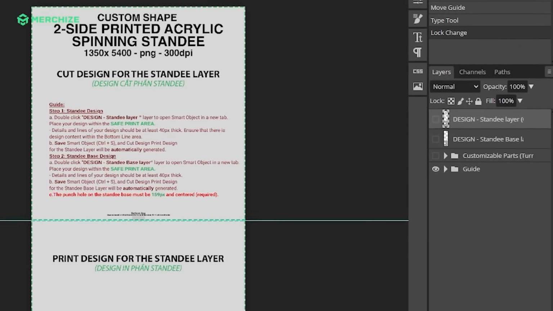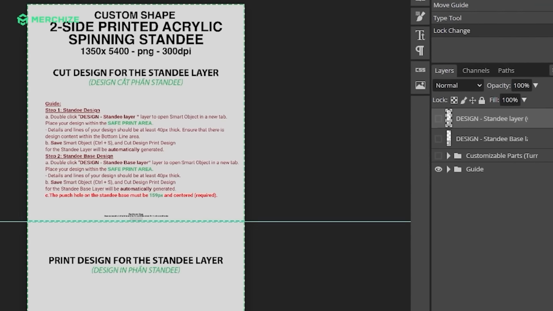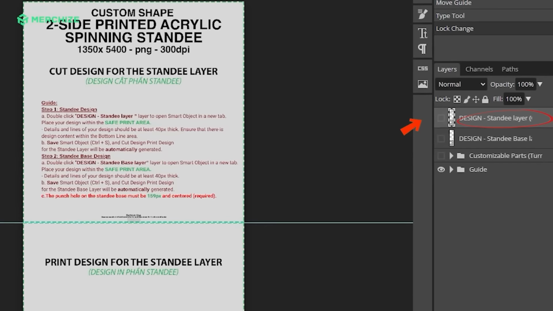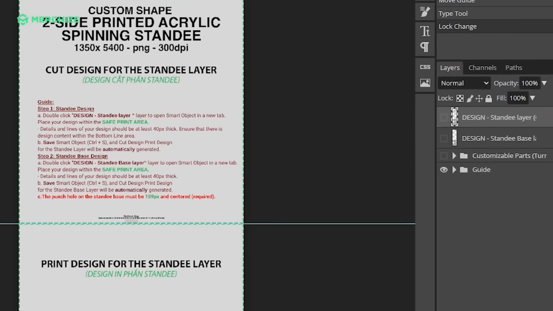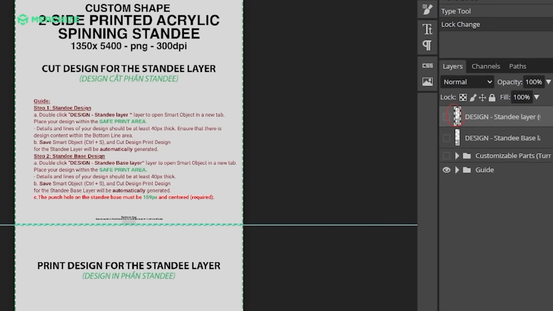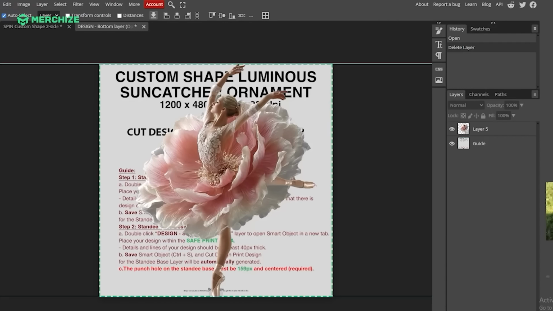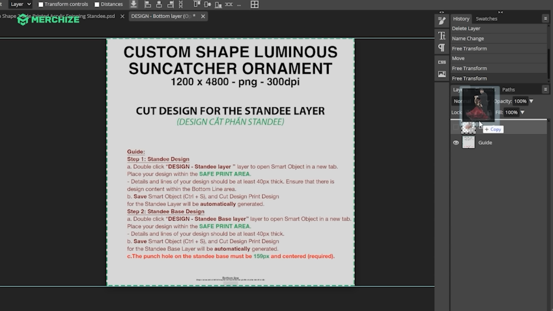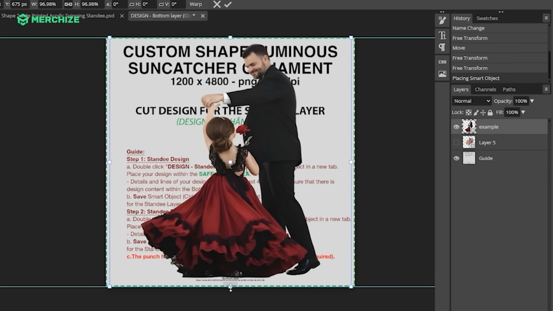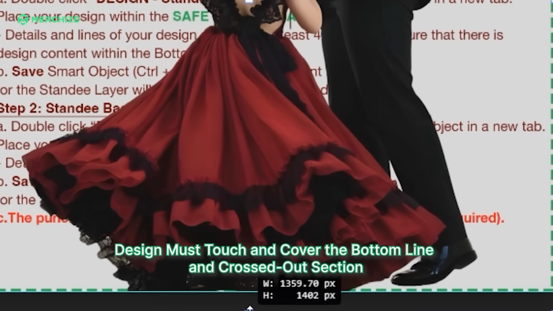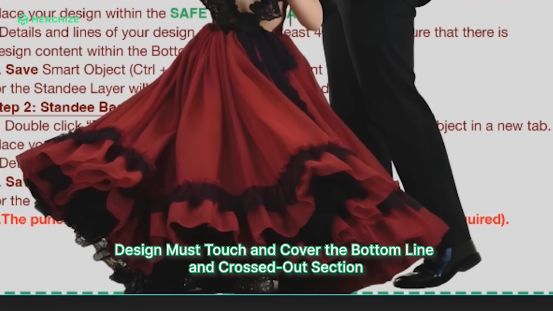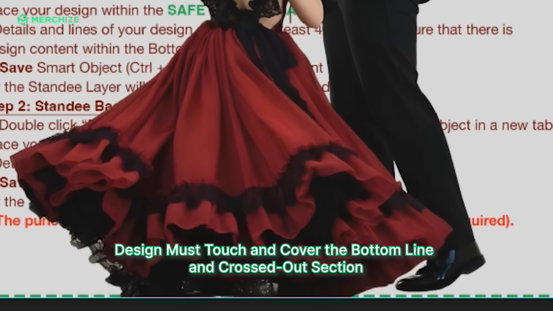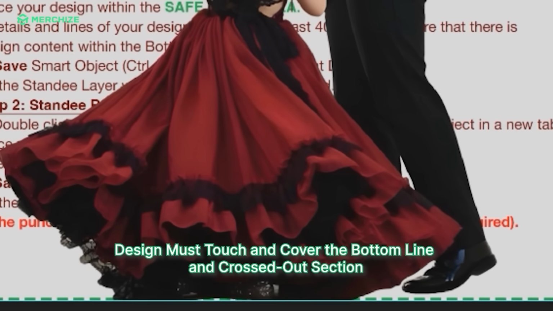Now let's create the standee design. In the Layers panel, find the layer named Design, Standee Layer, and double-click its thumbnail, the small preview icon on the left, to open the smart object in a new tab. Let's turn off the example design. Place your artwork inside the safe print area shown on this canvas. Important: your artwork must reach all the way down to the bottom line of the design area and must fully cover the crossed-out section below it.